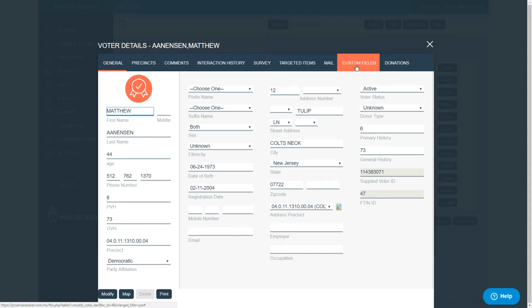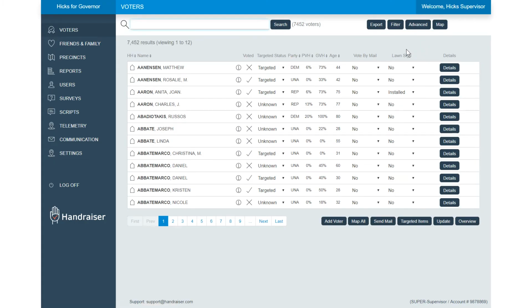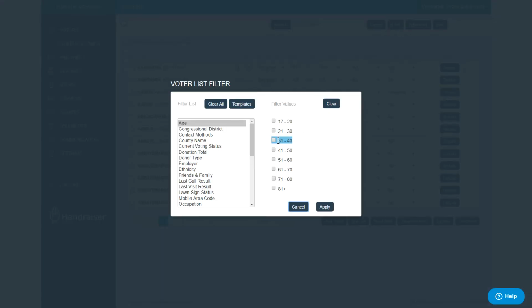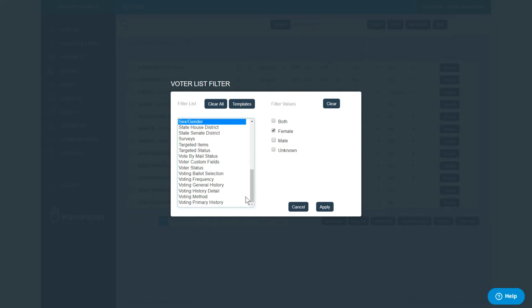Beyond that, custom fields enable you to add any information you may have about a set of voters into the system and further target them based on those details. Once I've identified the information that's relevant to the voters I'm looking for, I can easily filter based off of any of the information loaded into the system. So by simply checking a few boxes, I can search for specific age, specific gender, and if I want, even their primary voting history or their general voting history.